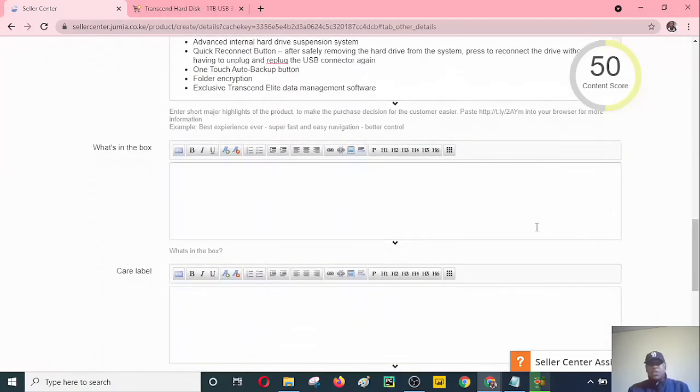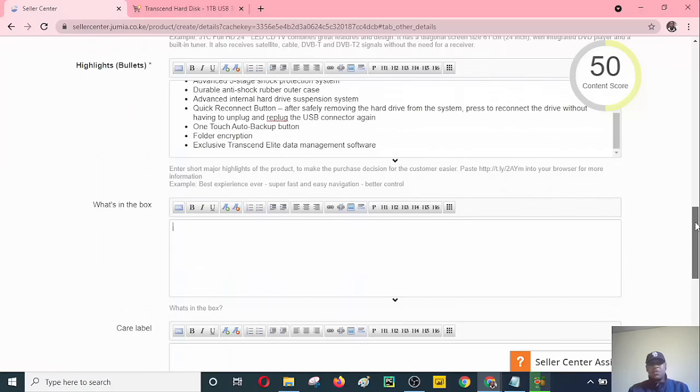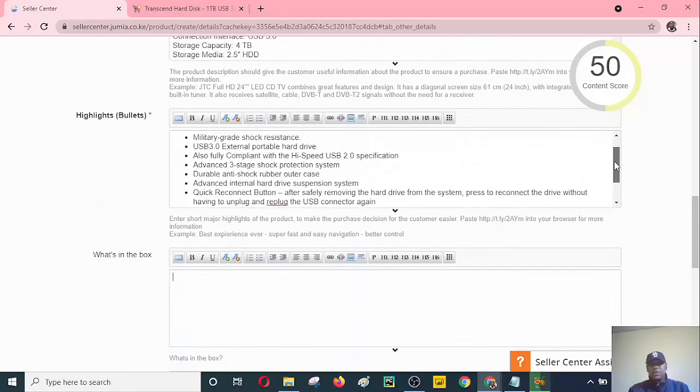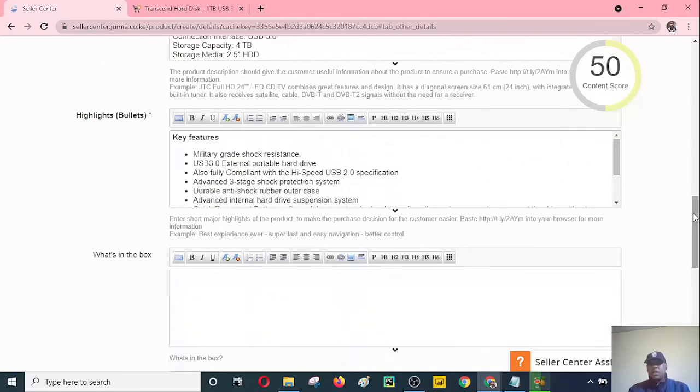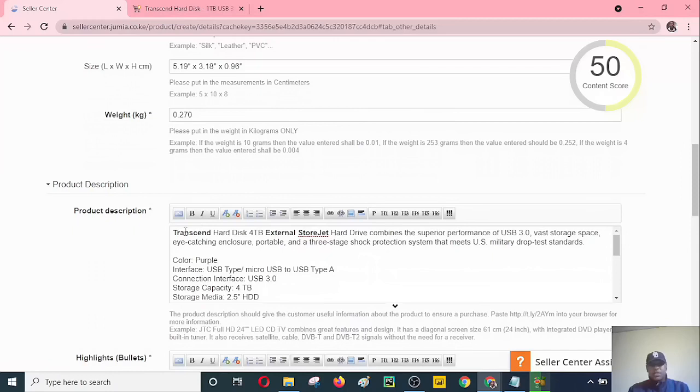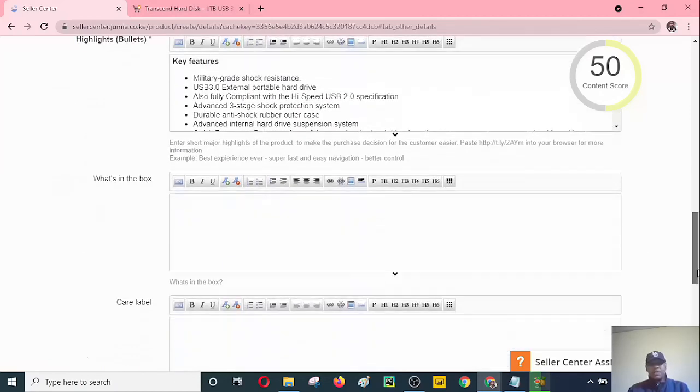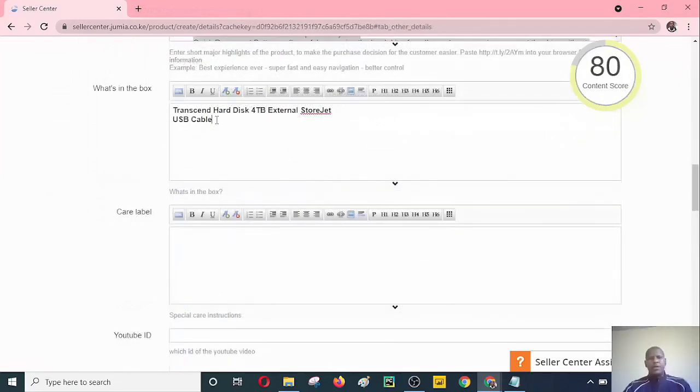So what is in the box? You can always mention what is in the box. Maybe if it is the transfer itself, the hard disk itself, so we don't need to bother much. And good, you can see it has gone to 60. Maybe you can still indicate the USB cable, right?